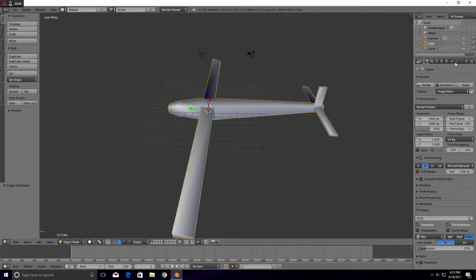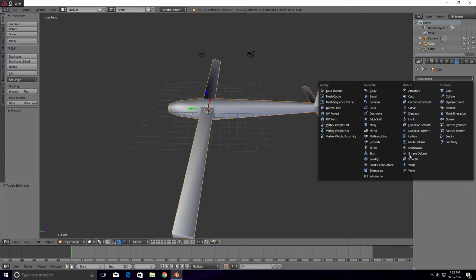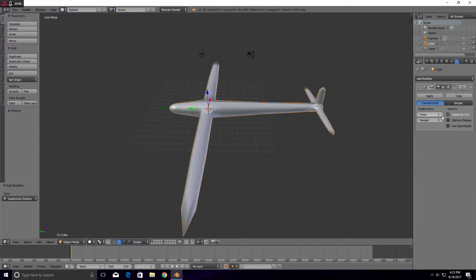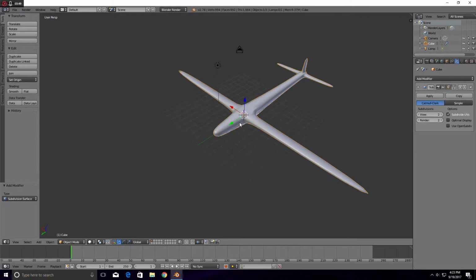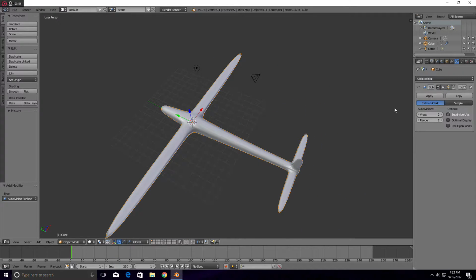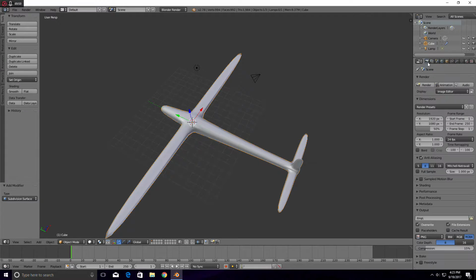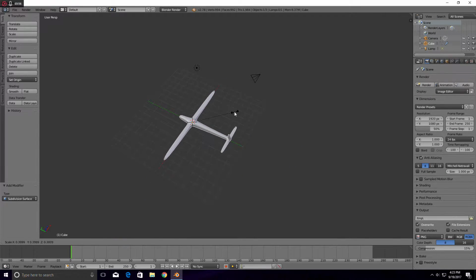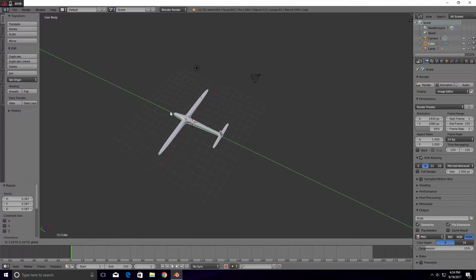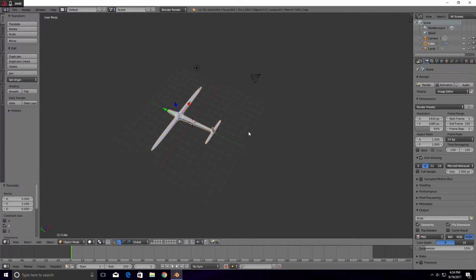What we do then, we go here, add subdivision surface. We can just add 2. That looks like a fine enough airplane. We're just gonna make it a little bit smaller because that's fine enough. And then we're gonna add landscape.